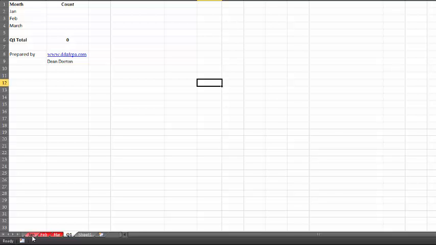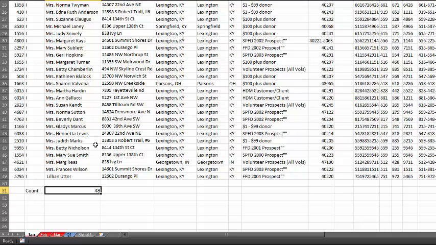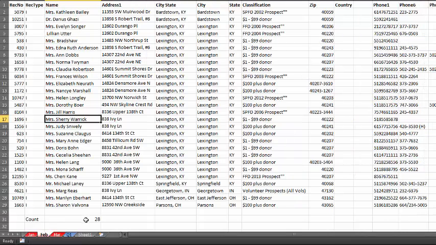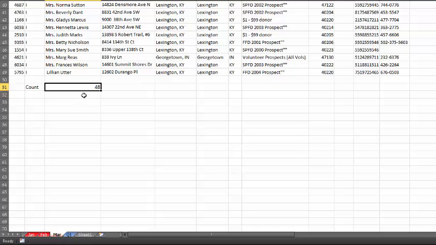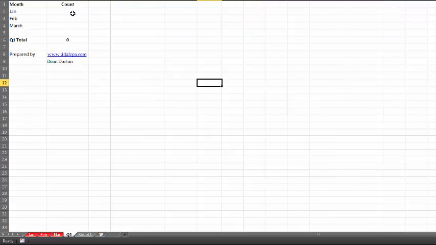Now, let me examine each monthly sheet. This is just simply a list of donors for the month of January, and I've put a count at the bottom. So there were 48 in January, 28 in February, and 48 again in March. Now on the Q1 sheet, I want to represent those values and tie them all together. So I want the January count to appear here.